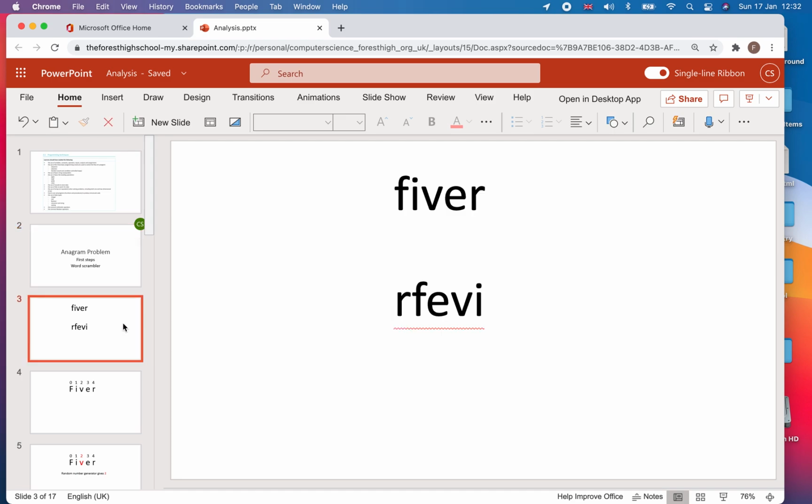So as an example, let's go back through the lesson, where we had this word, fiver, and we scrambled all the letters and we ended up with something. It's not a word, it's just a scramble, but it contains all the letters of the original, just in a different order. That's what we're trying to achieve. So let's think about this in programming terms.